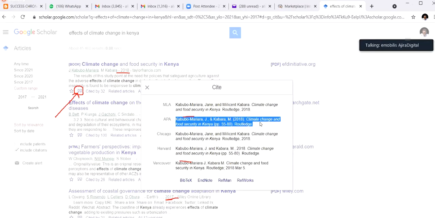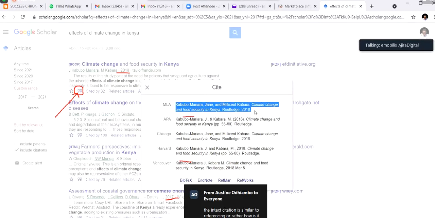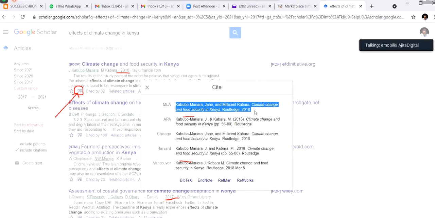Now, there's also an element that I need us to talk about. Diambo in the chat box is asking whether the in-text citation is similar to referencing, or rather, how is it done? I'll show you that, don't you worry. I'll show you how to do in-text citations. Right now, we're extracting references, and these references are going to help us in doing what we call in-text citations, because each in-text citation is supposed to come from the reference.